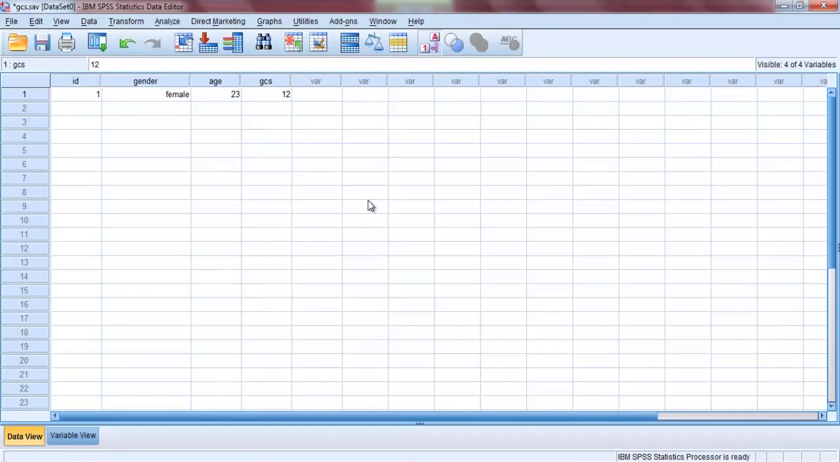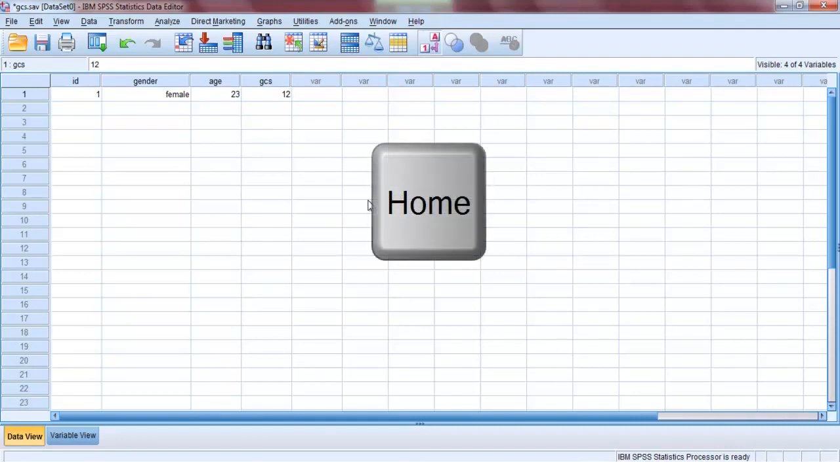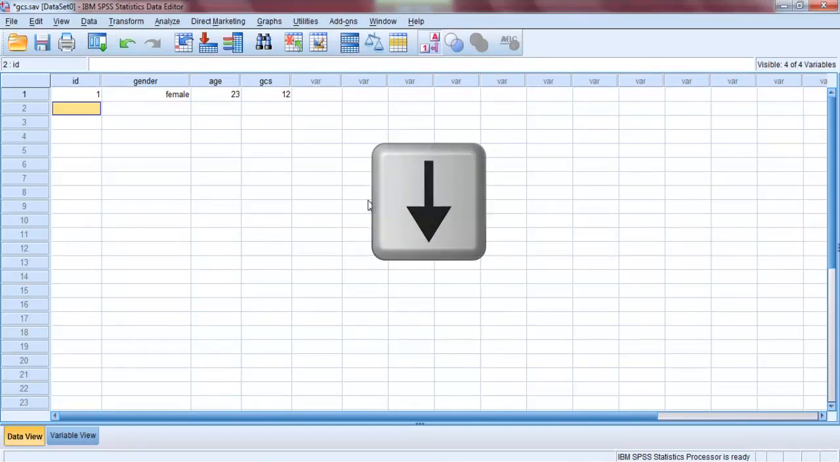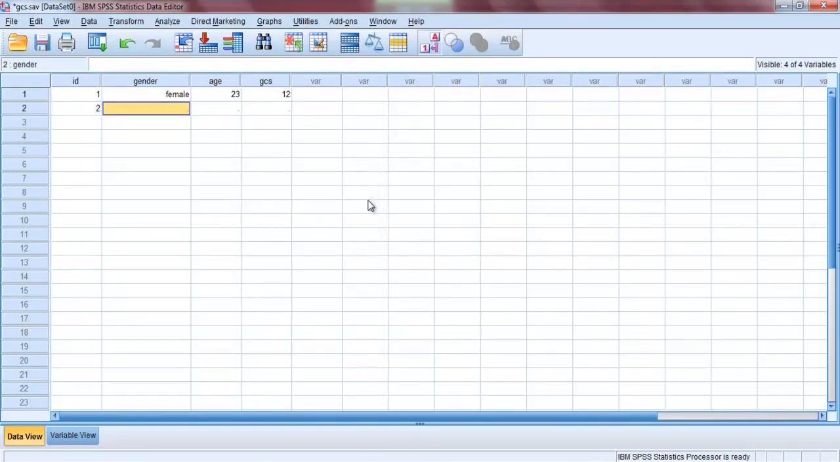the correct columns. To move back to the start, press the Home key on your keyboard. Press the down arrow to move to the second row and enter the data for case 2. If you make a mistake and wish to change a value, click on the cell that contains the error, type in the correct value, and then press the right arrow key.